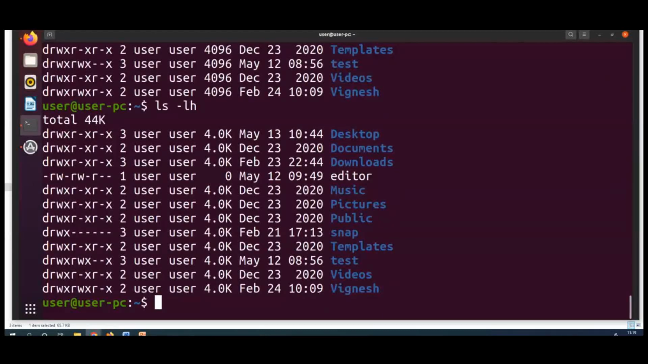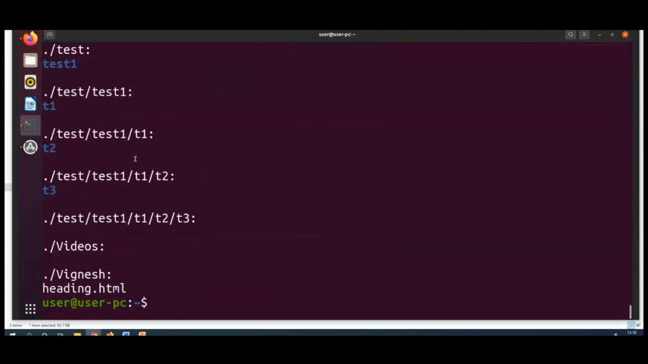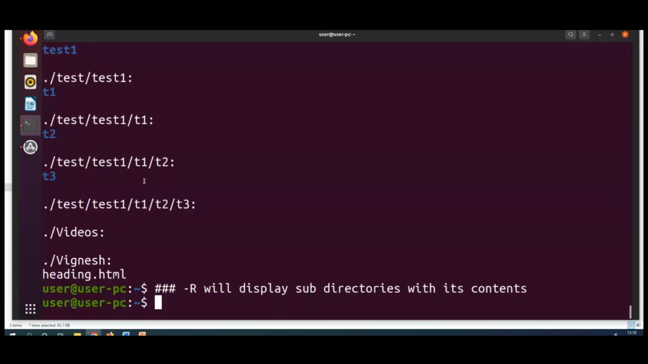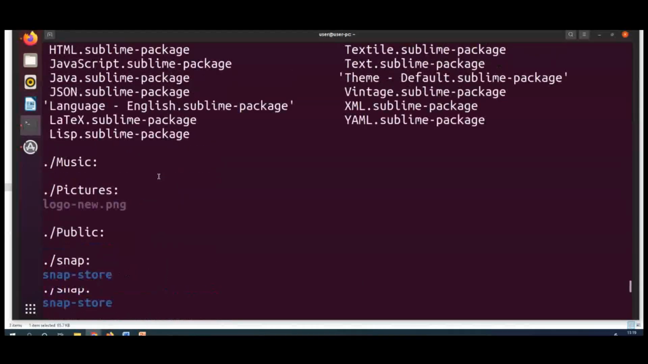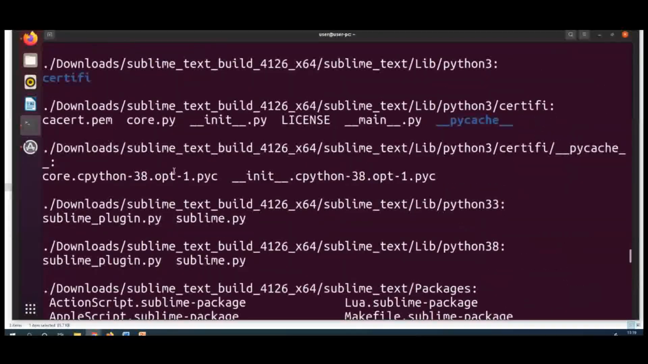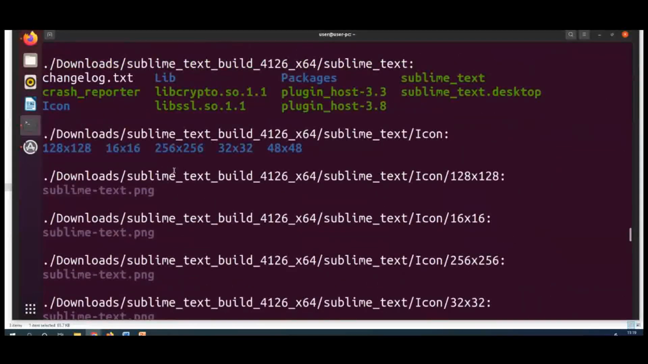The next option, what you have discussed, ls -R, right? ls -R. See here, why we are using it: this capital R will display all the subdirectories with their content. Okay. See where I am. See here I have given ls -R. I am in the home page. So it has displayed all the files and folders along with the subdirectories.